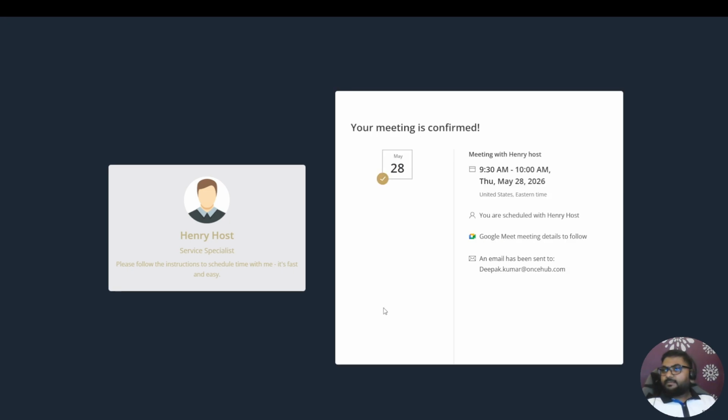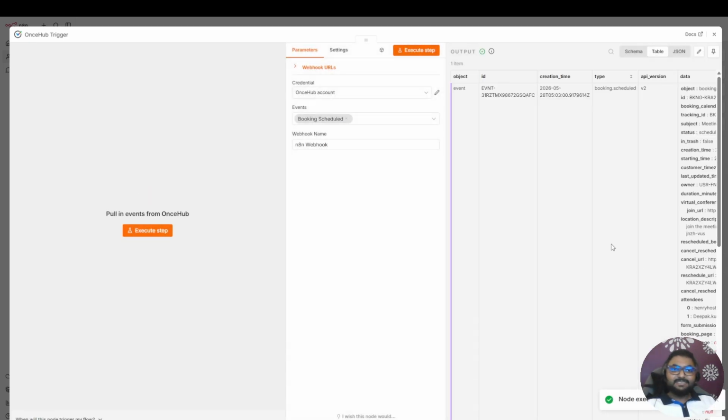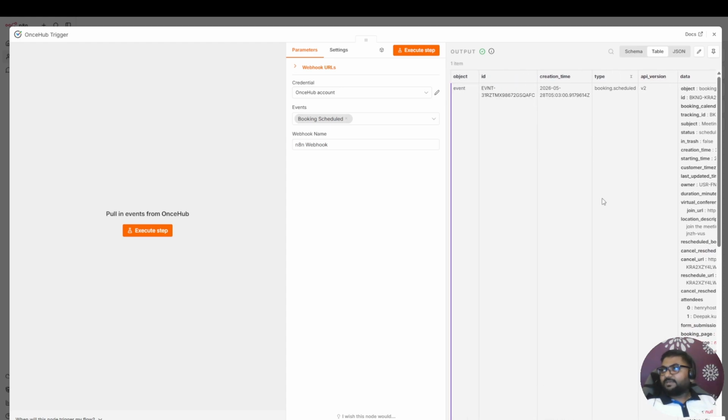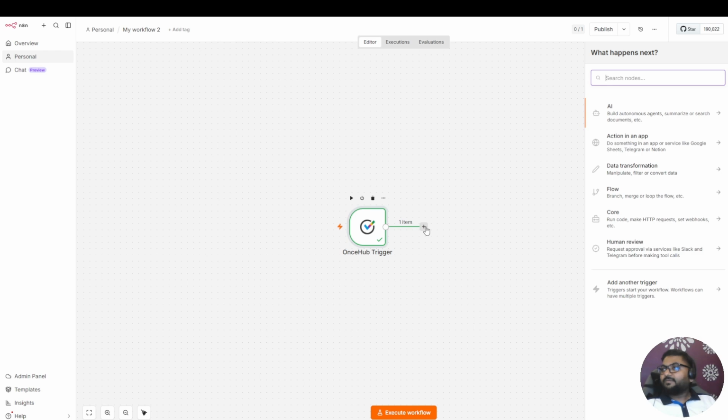Okay, meeting scheduled. And now go back to n8n and you will see the payload details or the booking information in n8n. It will show that the node is executed successfully. Now it's time to decide where we want to send our data. So to send our data, we will select our app. You can select any app of your choice.